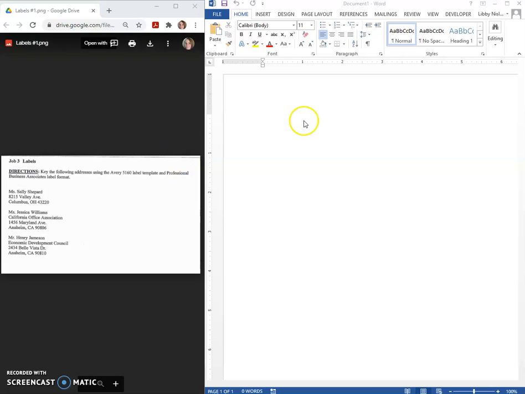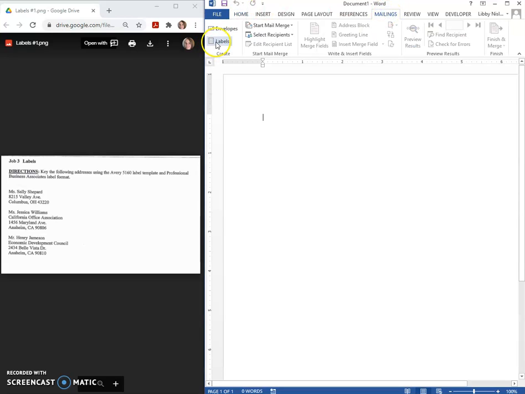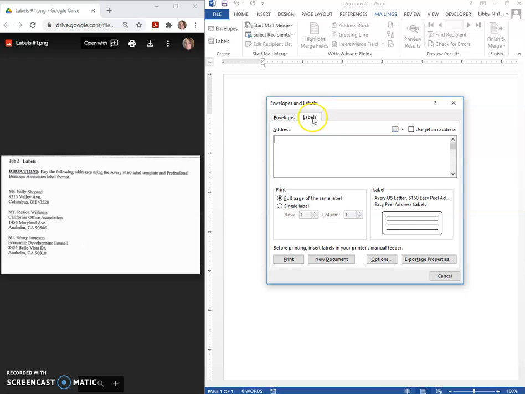So the first thing I'm going to do is go up to the Mailings tab, and then I'll choose Labels. Okay, so I'm on Labels, not Envelopes. Those are another choice. And my computer already knows that I want to do the 5160 Easy Peel, which is what we're asked to do, but I'm going to show you how to get there if yours doesn't.